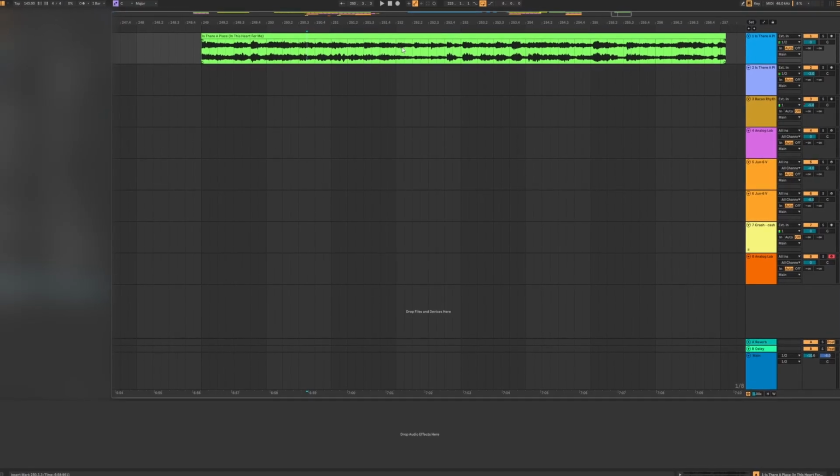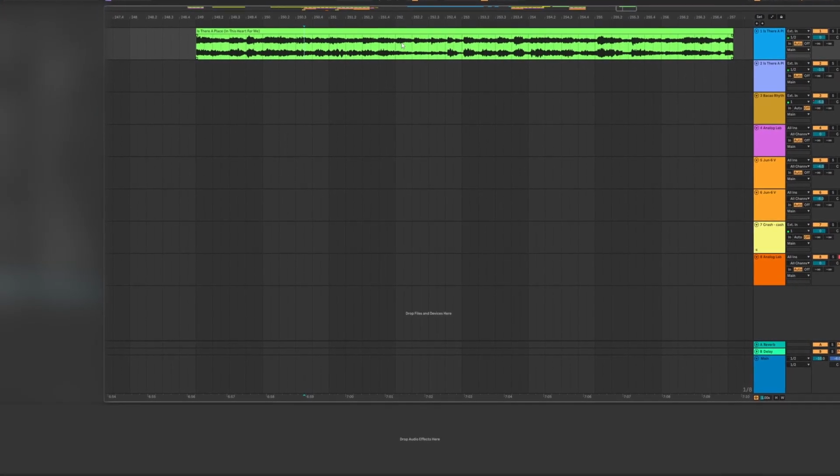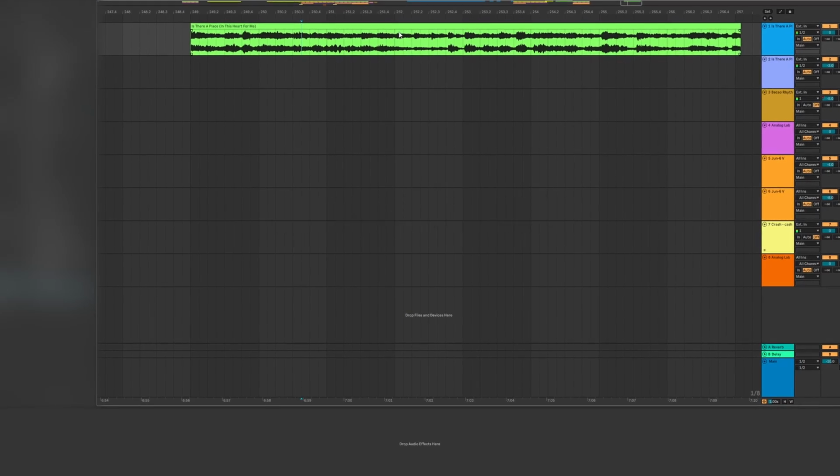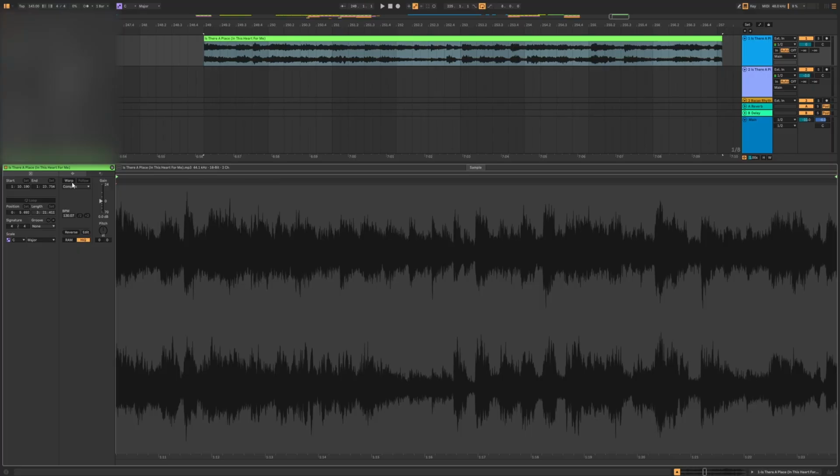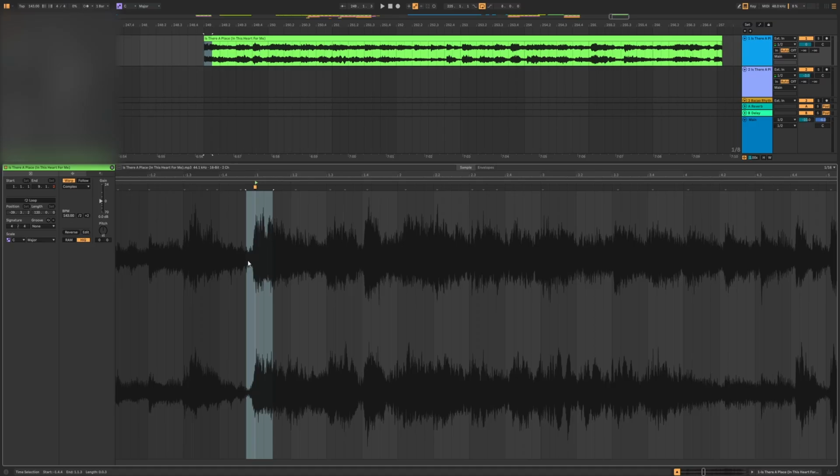So you can do it both in Ableton and in FL. In FL Studio, it's called stretch mode. For Ableton, it's warping. So let's do it. Basically, I'm gonna warp the sample. So we can see our transient here. So this is our first downbeat.